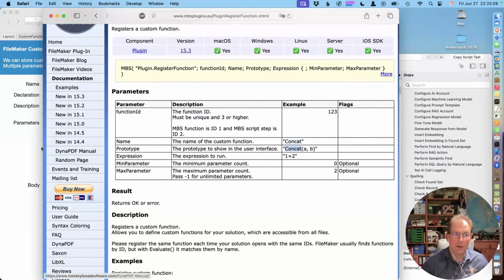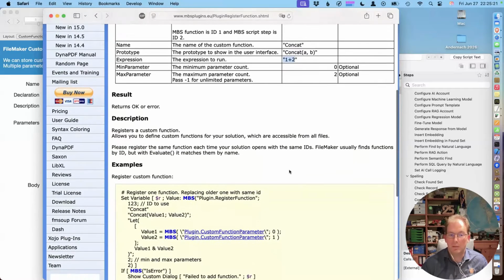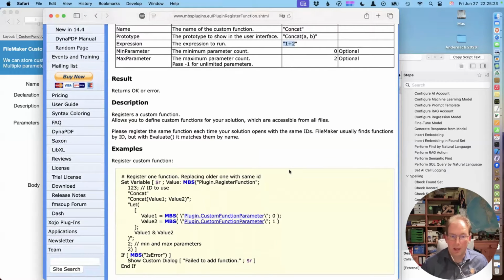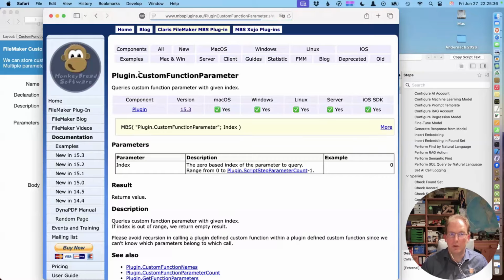So you give it an ID, you give it a name, you can give it a declaration, which then shows up in the dialog. Whatever expression you like to run when this function is called. And then minimum, maximum parameter count if you want. So you can define how many parameters you want. And when this function gets called, there's a plugin function in C++ internally called, which then stores the parameters and allows you to query them with new functions to query the parameters of the custom function.